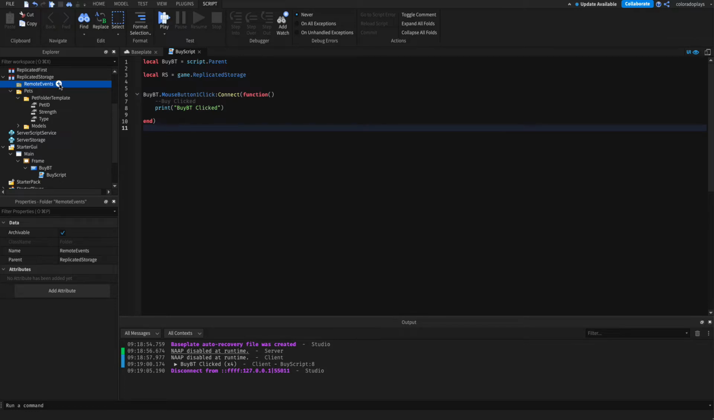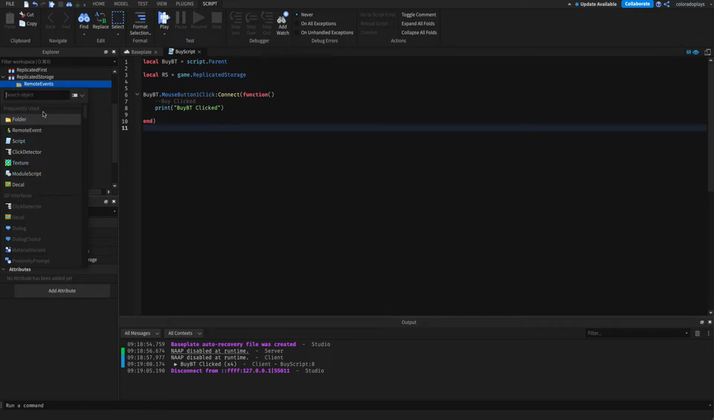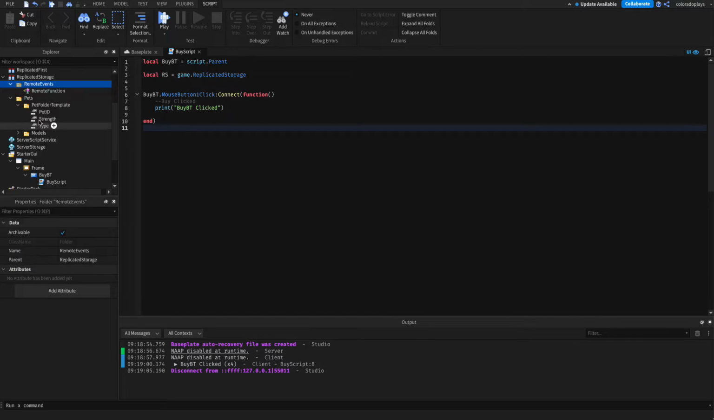And inside of remote events, since what we want to do is buy an egg, let's just create a remote function, not an event, a function, and that function is going to be, let's do egg open. So now when we click this, what we want to do is go to egg opened and ask the server to do something.